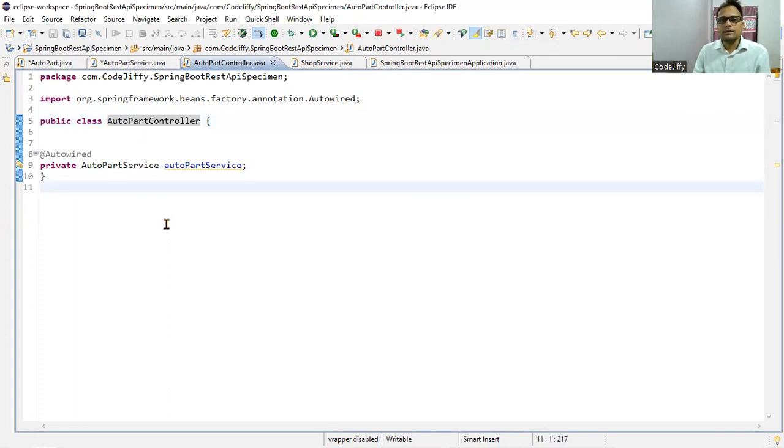Spring will look for a bean that implements the AutoPartService interface and inject it. Friends, this approach is part of the dependency injection mechanism in Spring, where dependencies are injected into a class rather than the class creating its dependencies, which promotes loose coupling between classes and makes the code more modular and easier to test. So let's move on in our code. Now, the endpoint to get all auto parts.